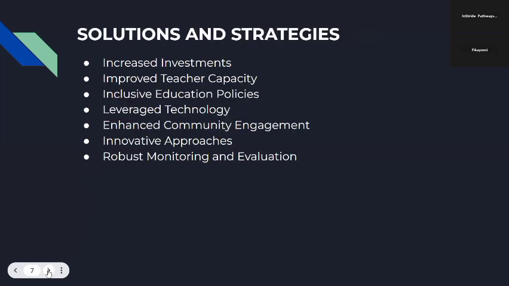I'm talking about the solutions and the strategies now. Number one, there should be increased investment. Everybody, rich people, government, individuals, should be willing to invest in quality education to make life easy for everybody.